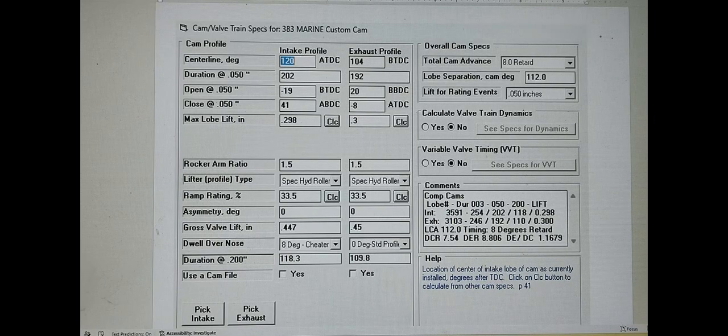Now, you can see in there that it shows lift for rating for timing events, and it is set at 50 thousandths of an inch. I don't particularly care for that. I prefer seat-to-seat timing and everything, but I know that you guys compare cams based on that.